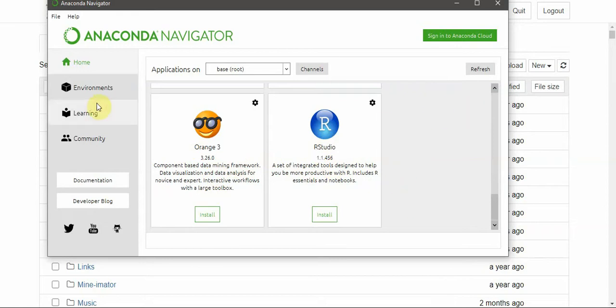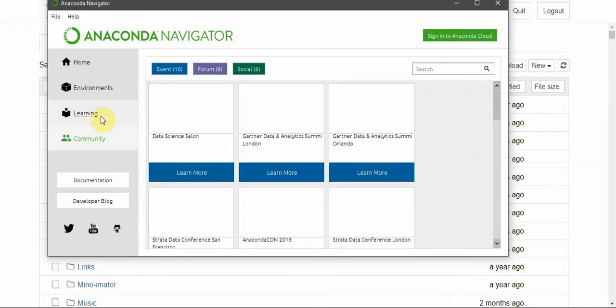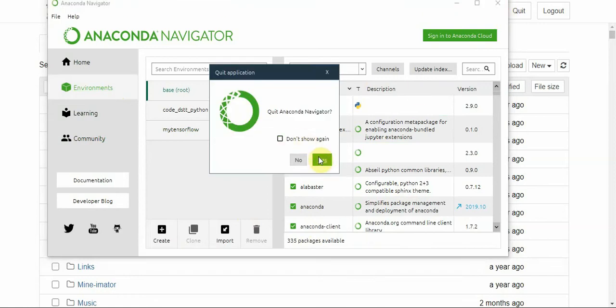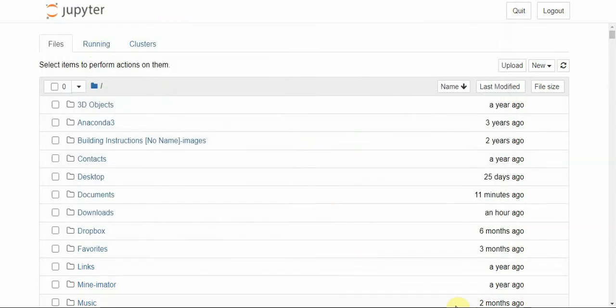data mining framework. We have got a community. We can also learn. There are environments as well. So these are the environments I have. These are the modules I have. So that's basically it, and thank you.